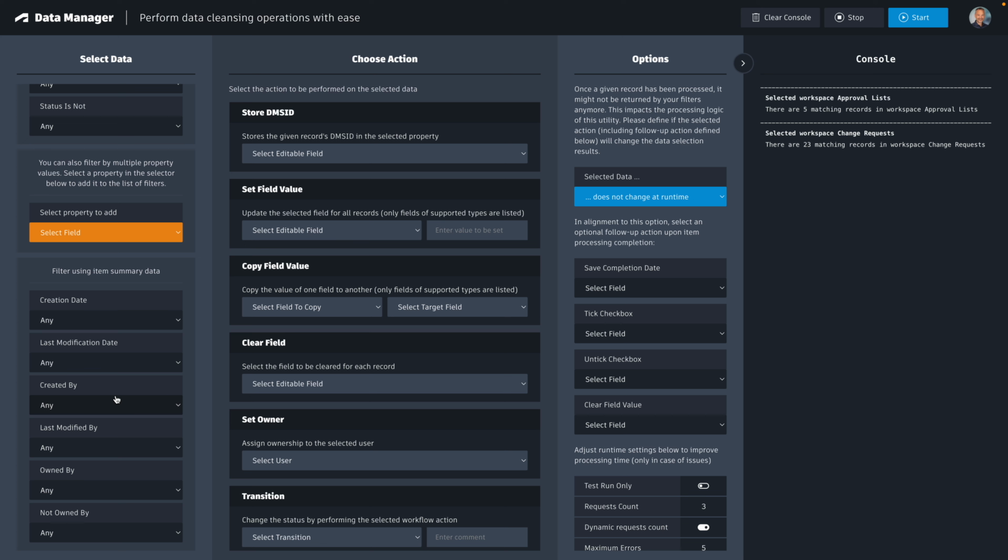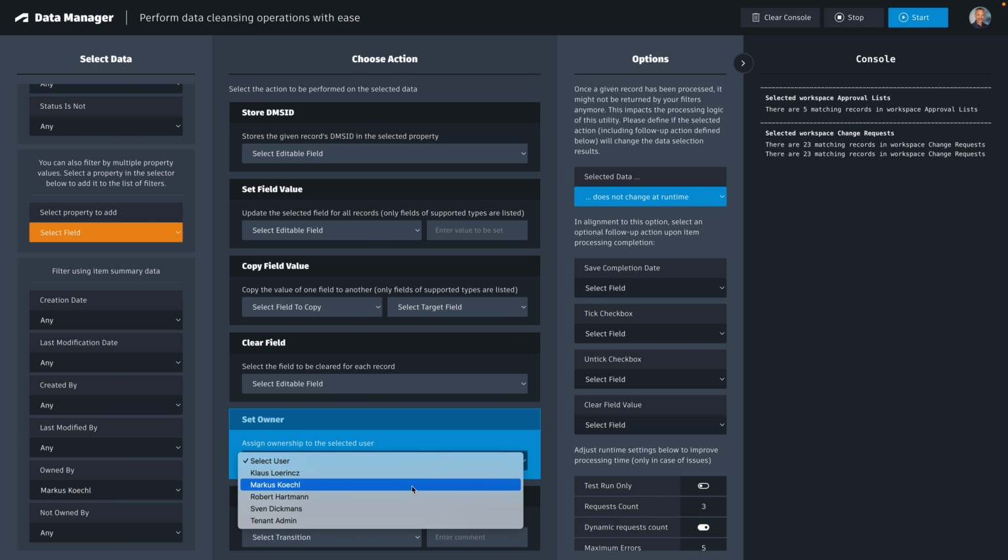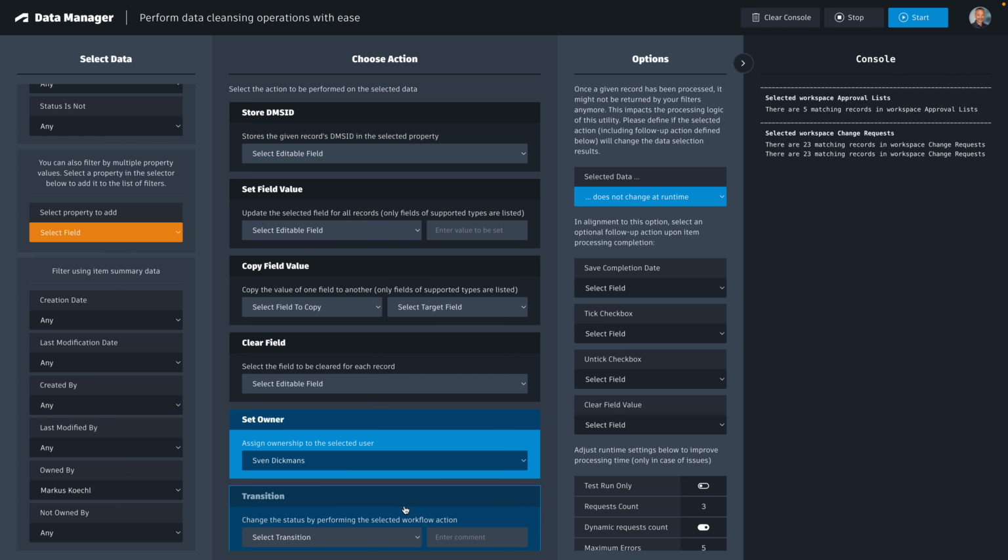I scroll down a bit, and then I want to filter for the processes which are owned by the user. So I select the user, and I will immediately figure out that there are 23 matching processes which are owned by this current user. And therefore, I now can select the action to define that the new owner should be set to another user. So in the second column, I simply select the action that I want to perform on these 23 records. And then I just click the Start button.